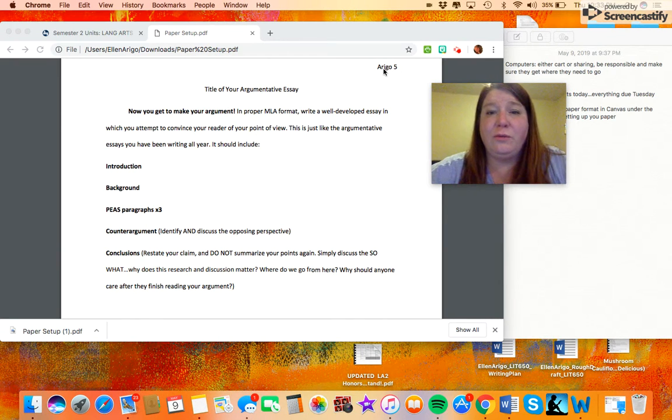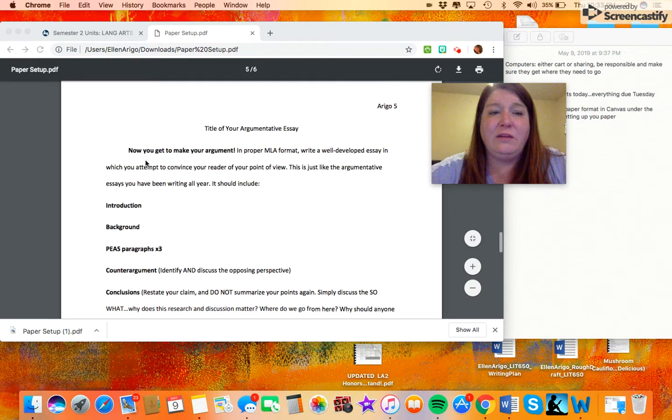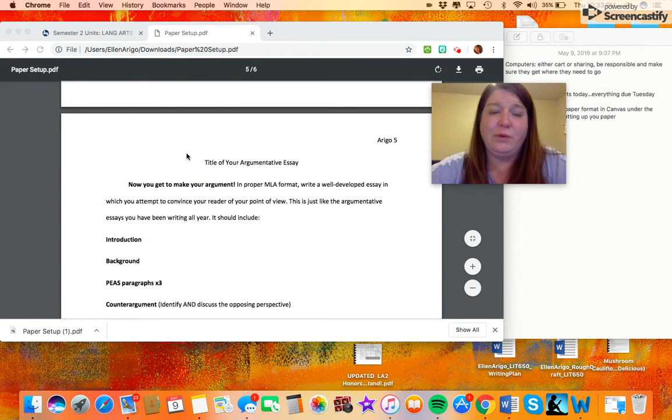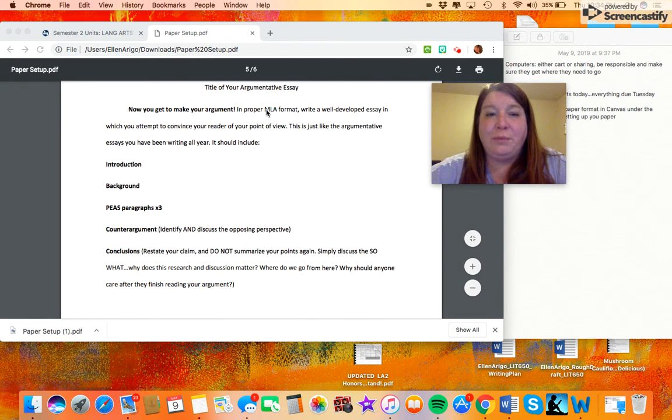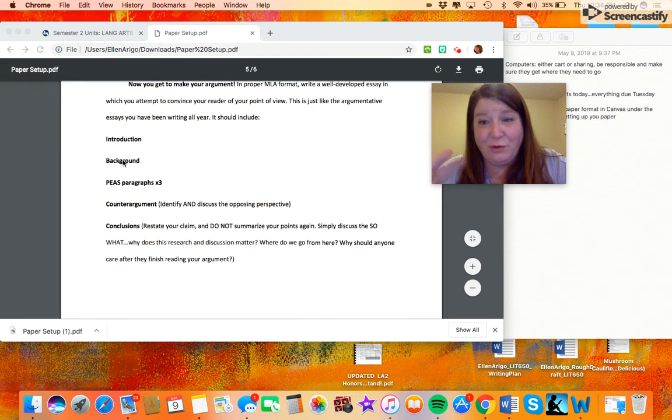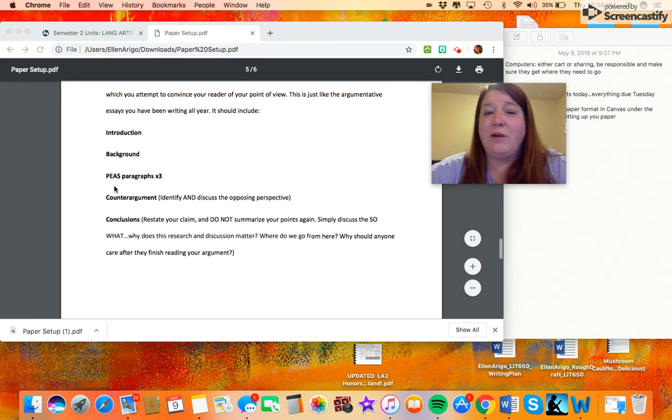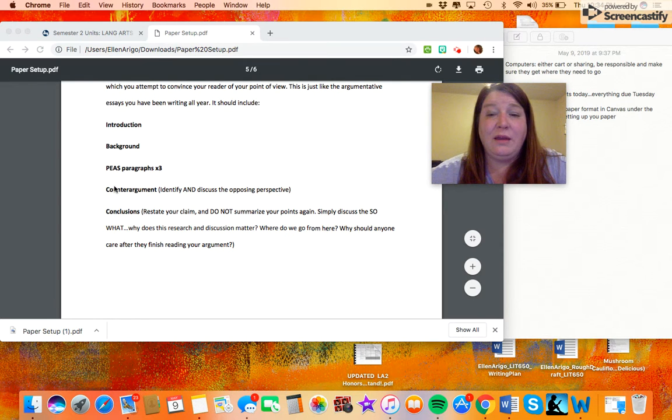You'll notice that your running header is still going, but you do not need to enter a name block here. That's not important. You're just continuing on with the title of your essay and regular Times New Roman 12-point font. And then now you get to make your argument. So in proper MLA format, write a well-developed essay where you attempt to convince your reader of your point of view. This is just like the argumentative essays you've been writing all year. It's no different. It should include the introduction and the background, depending on which order you've chosen, and your P's paragraphs times 3. Now, if you're working in pairs, for my juniors, remember your page requirement doubles.